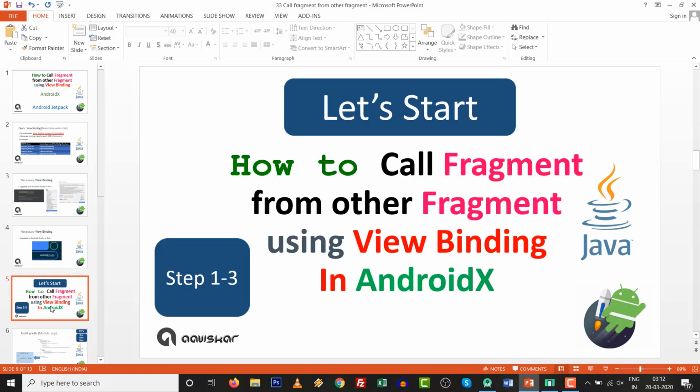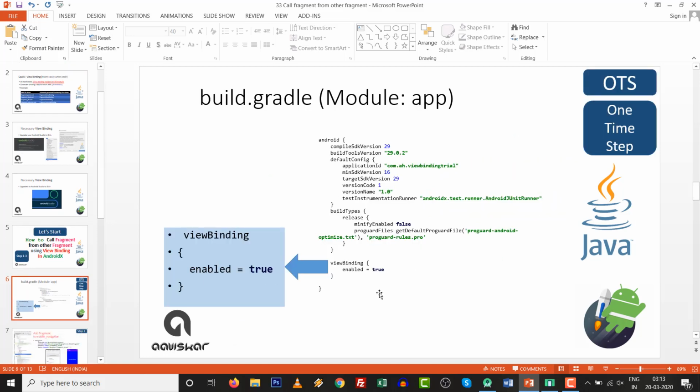How to call a fragment from another fragment using view binding in AndroidX. There are a total of 3 steps. So understand the steps and you will be ready for the implementation. The first thing is OTS, meaning one time step. We are not considering this as a regular step, because once you implement this, you don't have to implement all those things each and every time. So this one is the one time step.